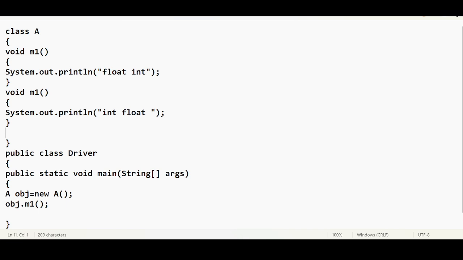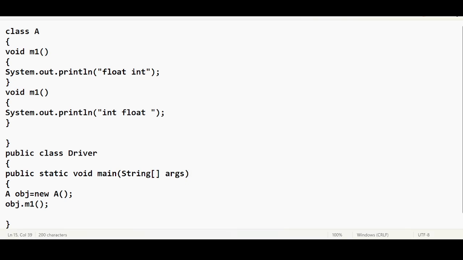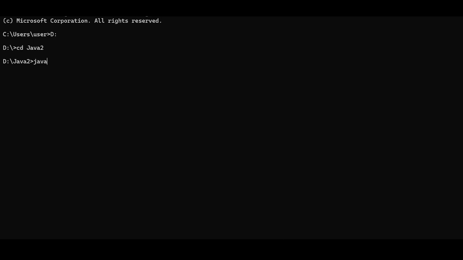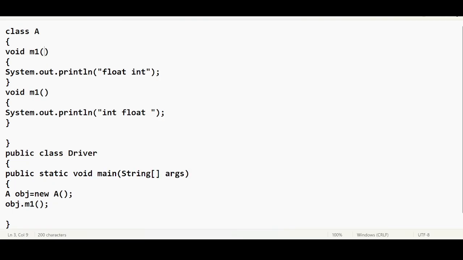Invalid? Because you have two methods, and these methods are considered duplicate methods, so definitely it is invalid. Let me execute this. javac driver.java. You see, method one is already defined in class A, so it is saying that it is a duplicate method.